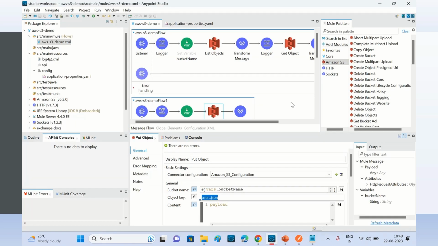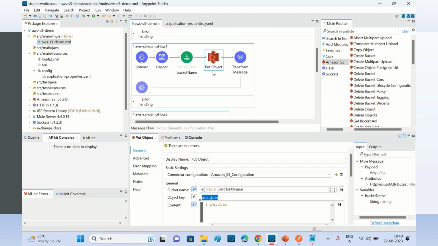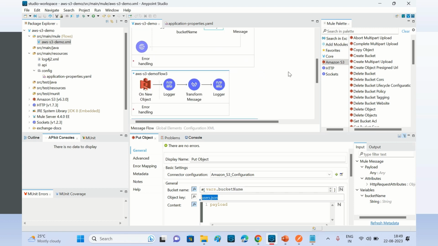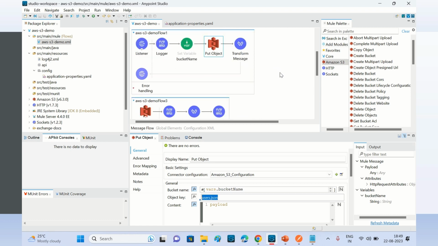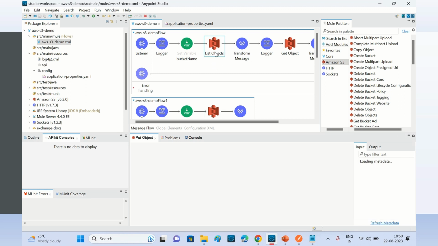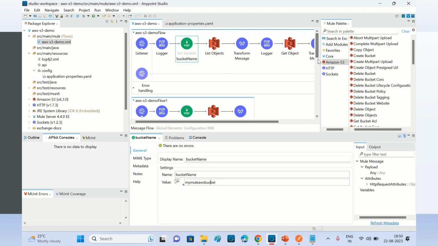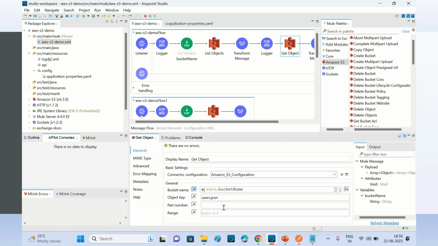So we have seen the upload or create object and then the on new object operation. Now I will try list object and get object. In the list object, I'm just fetching the list of all the files, all the objects under this bucket. And then I'm asking to give me the content of the users.json file.